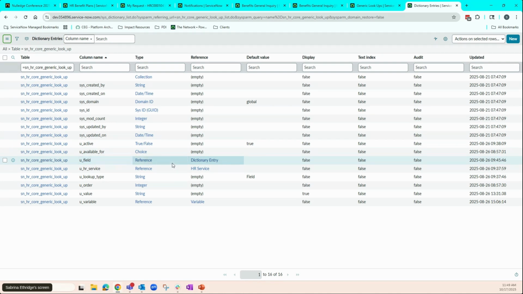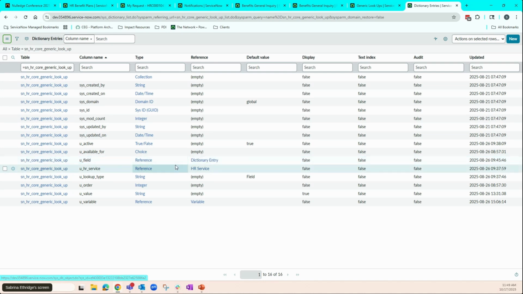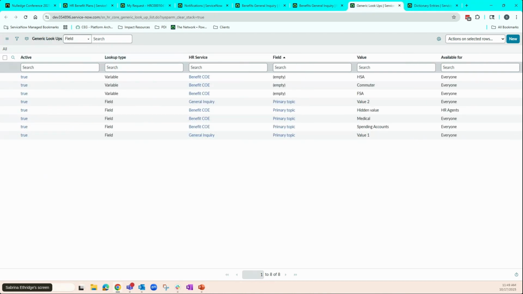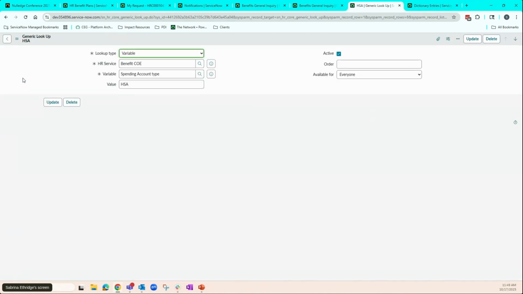So I do need to make a change to the sys dictionary table so that HR admins can read values from the dictionary. But the purpose of this is to make variables and fields on the form so that they have lookups and people don't have to go through the whole choice list process of adding values. And I often add two different types.